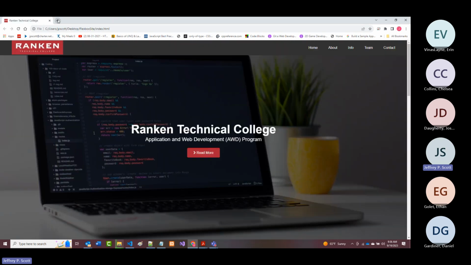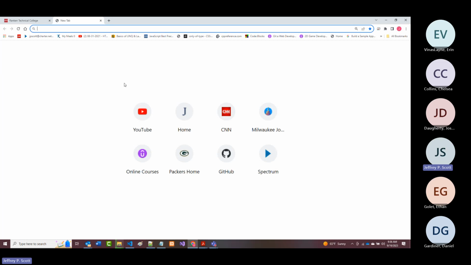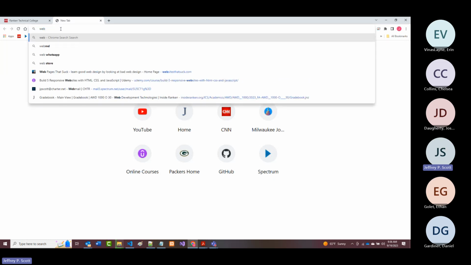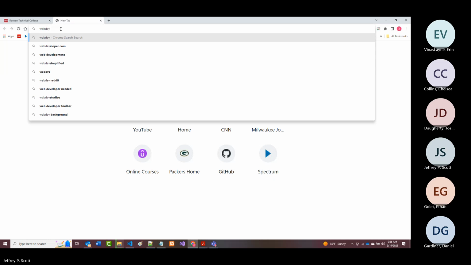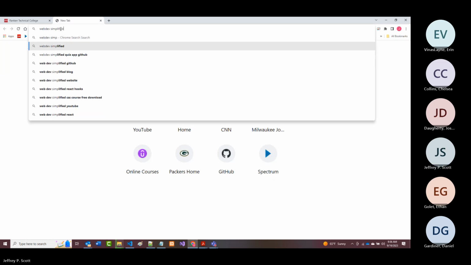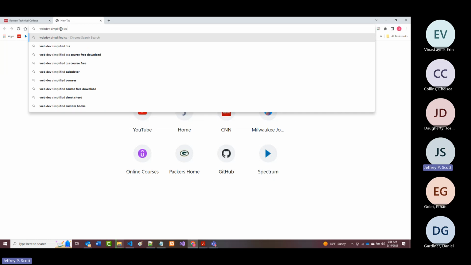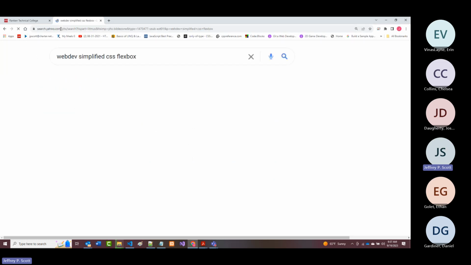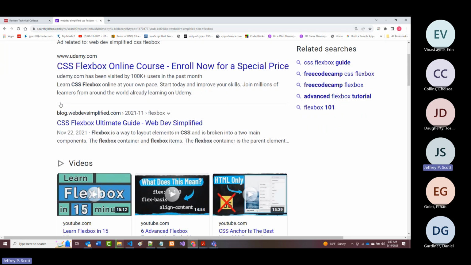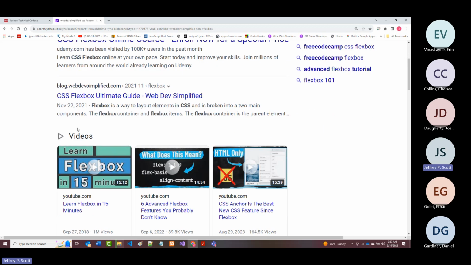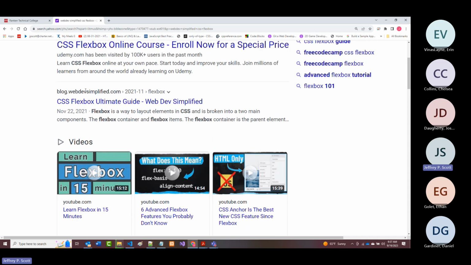One of the things I told you yesterday is that I had given you some resources that you could use. I'm not going to spend a second on them, but I just want to mention them again. So I'm going to put in here Web Dev Simplified, and I'm going to put in here CSS Flexbox. CSS Flexbox Ultimate Guide. No, that was this one. Now the Ultimate Guide, I don't even know what that is. I don't know how long that is or anything.